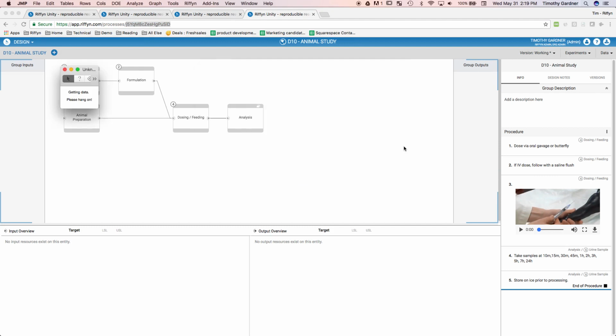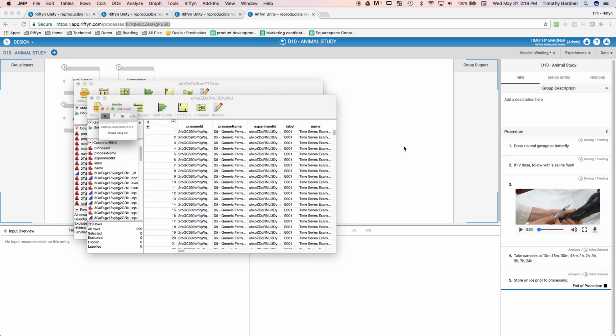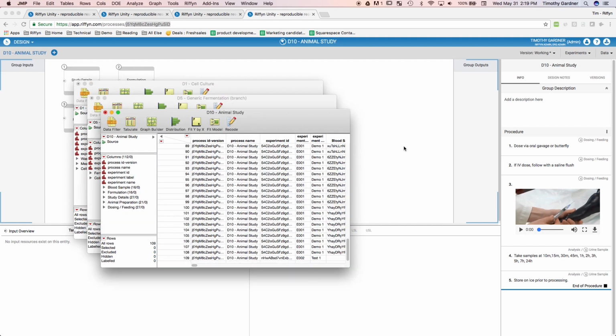And this add-in will go out to the Riffyn API and fetch the experiments on each of those processes. Once it's retrieved the experiments, it will assemble them all together into a single data table for each process and then present those combined data tables for use and analysis in any program. So here we've got the cell culture process, the generic fermentation process, and the animal study.